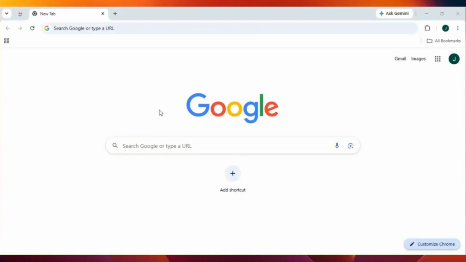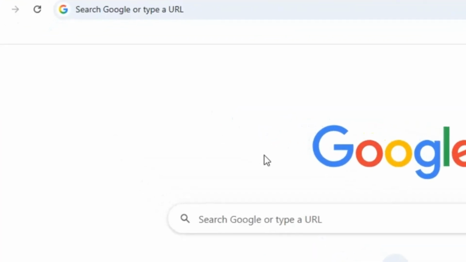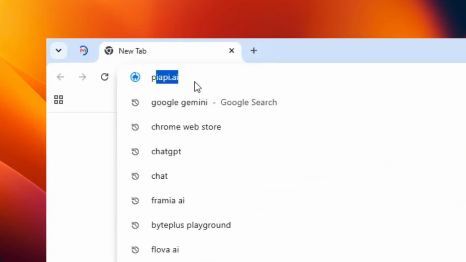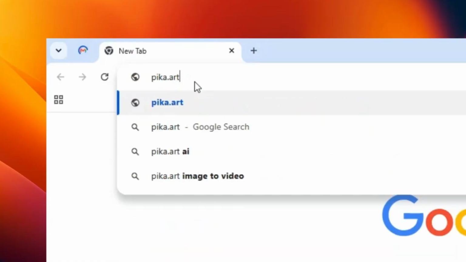In today's video, I'll show you once again how to generate unlimited free AI videos without any watermark or paid subscription. So let's jump right into it. First, open Pika.art. I have also added the link in the description below.